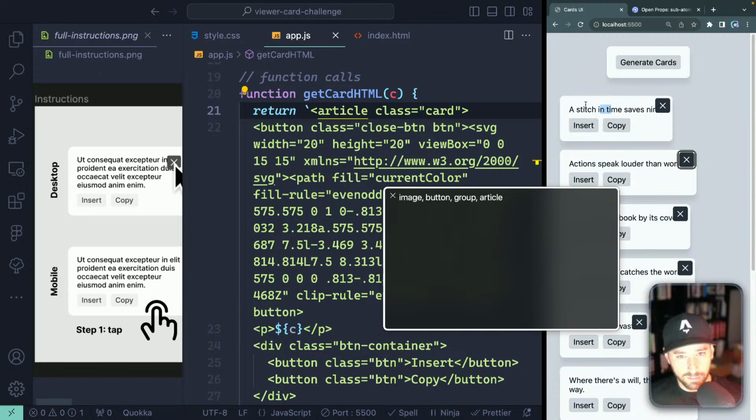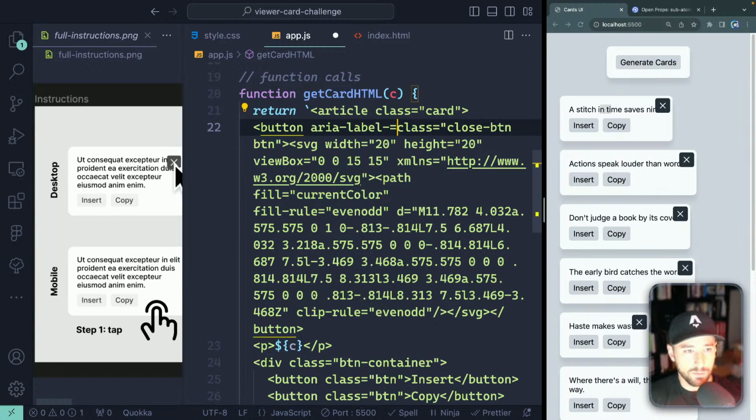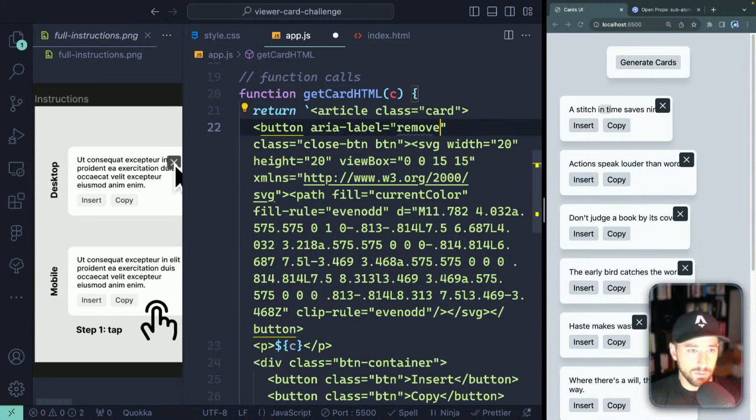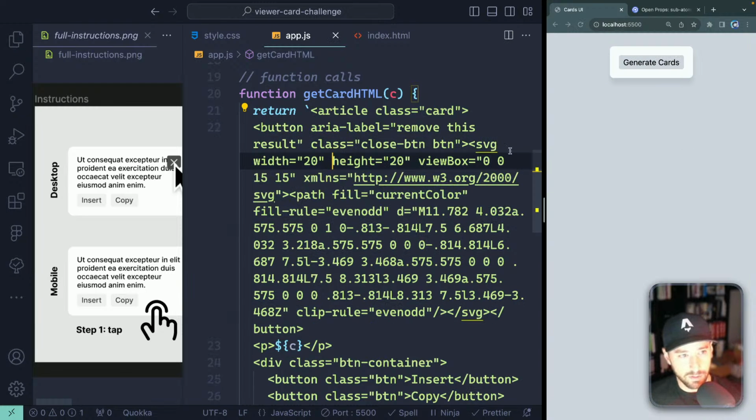So insert, copy, button image group article. Again, not helpful at all. So that's what we want to change here. So let's come over here and add an ARIA label, and we'll say something like remove this result from the list. Or, remove this result. People aren't idiots. That should be fine.